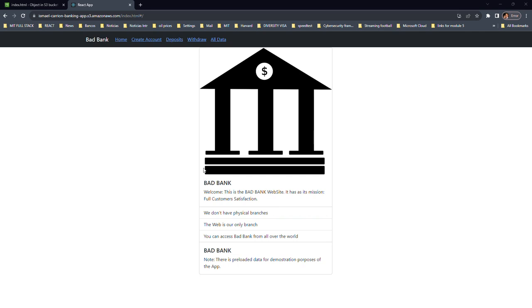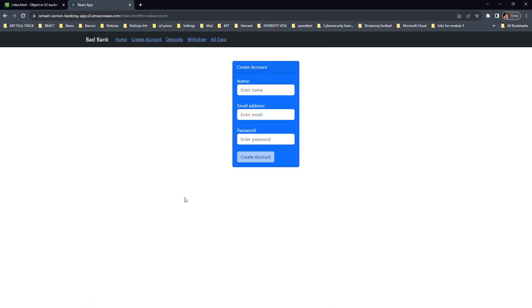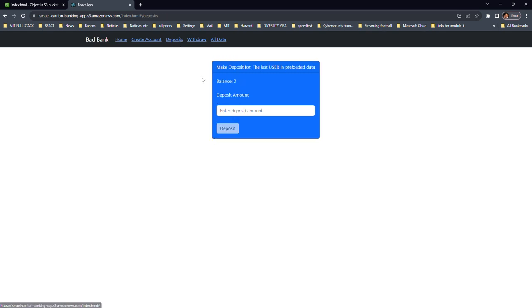The home page was designed with a bootstrap card. Also, each of the menu options and components was designed and created with bootstrap card. So here we have the create account, the deposit component, and the withdraw component.